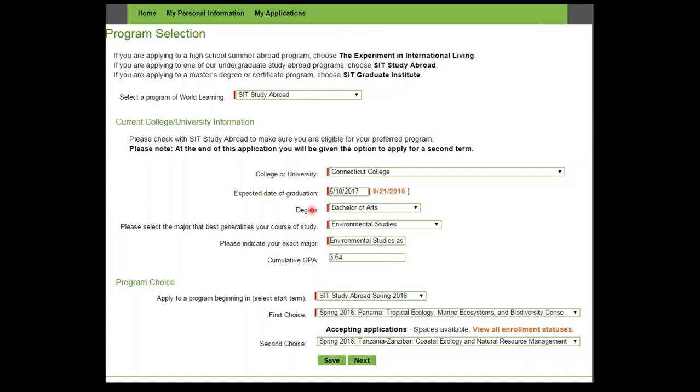The current college and university information is important for us to know because we need to make sure that your school approves this for credit transfer or financial aid transfer. It's always very important to talk to your school before you talk to us. And some of your schools' deadlines may have already passed, so please just make sure you maintain contact with us throughout the application process and with your school.